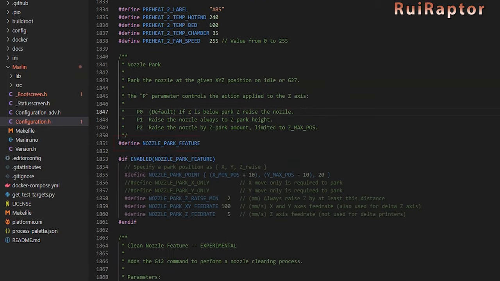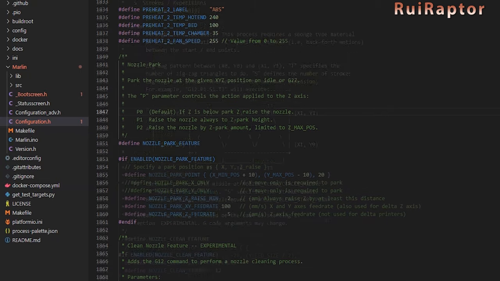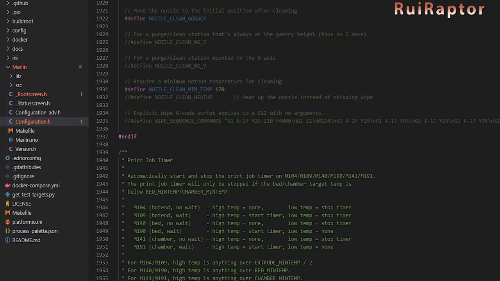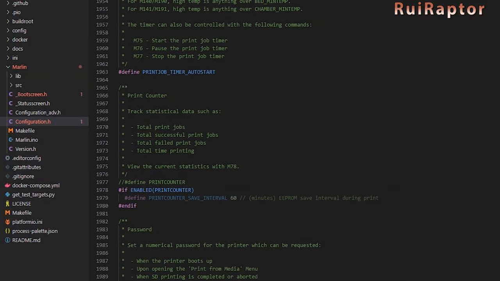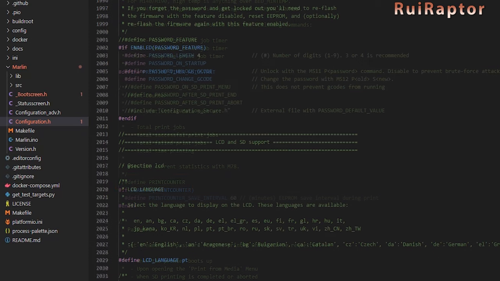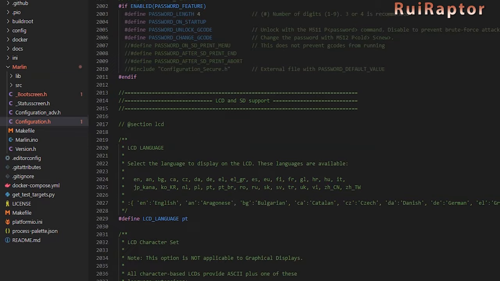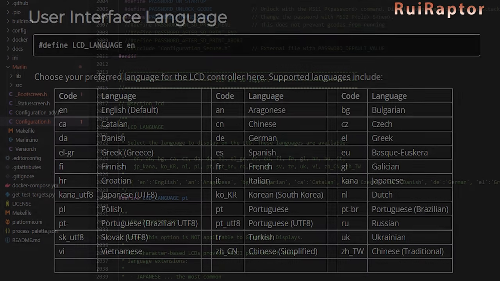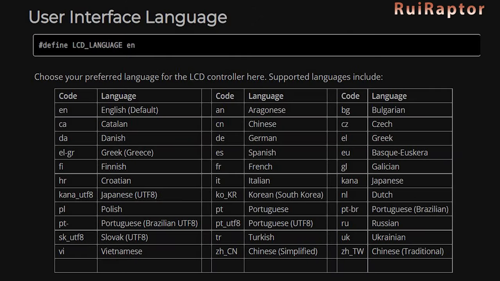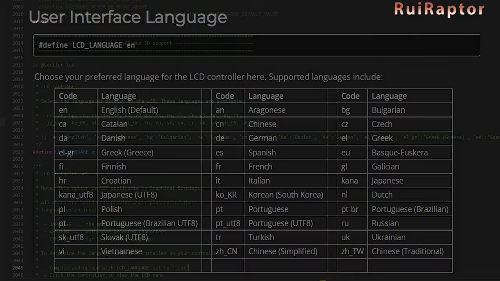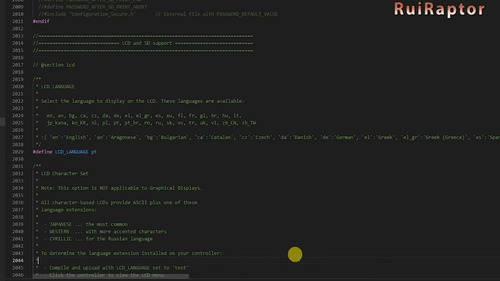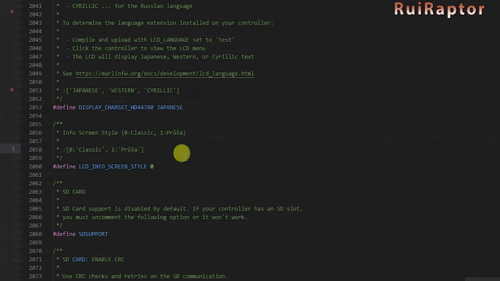The nozzle park feature defines the coordinates to where the printhead moves when a pause command is issued. Next, we have a few extra features that might not work because it depends on the display you have on your printer, such as the print counter, password setting, and language selection. If you prefer to have your printer menus in a different language, just look for the code of your country and change here. You can also change the screen style from Classic to Prusa Type.